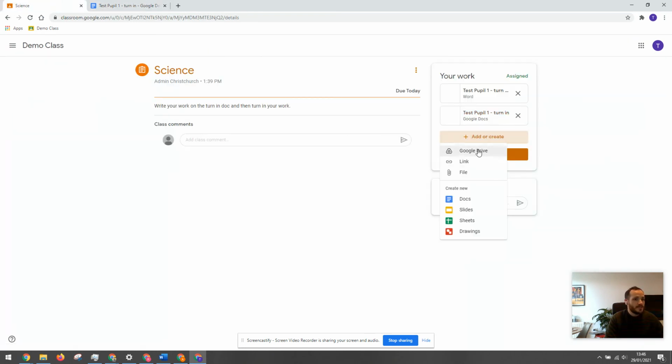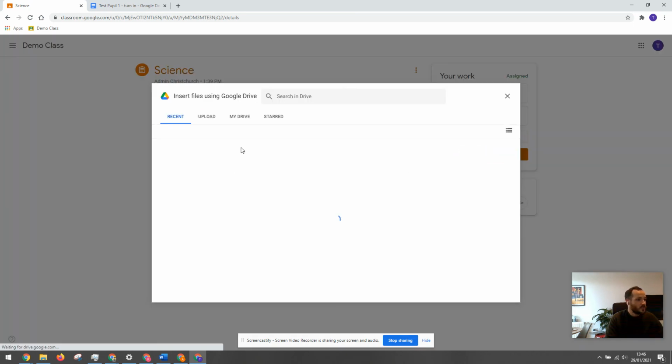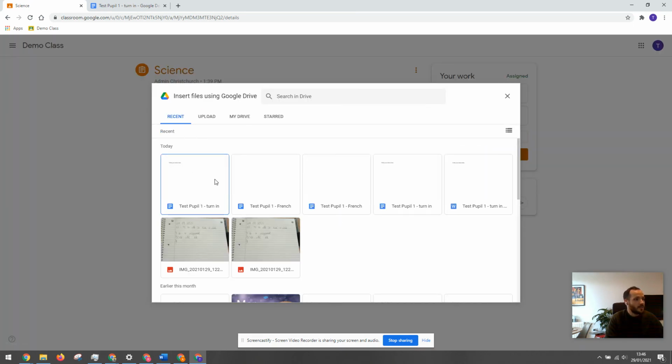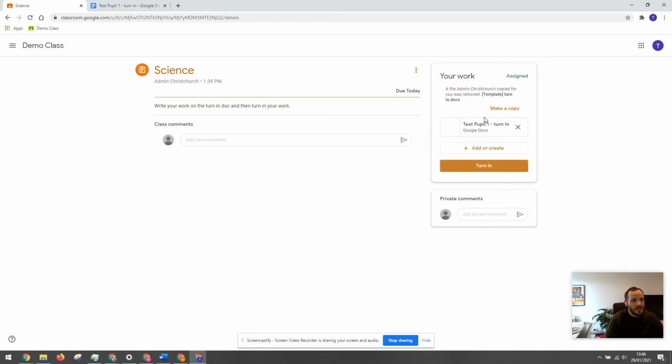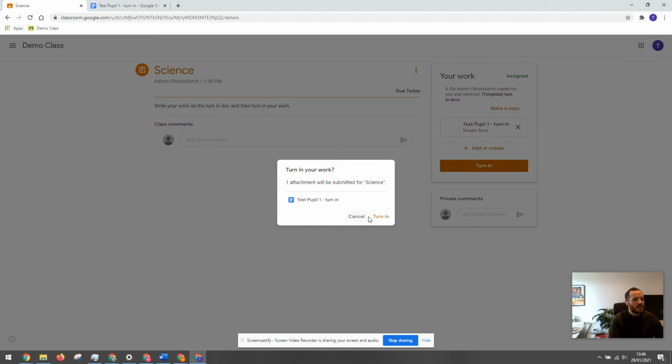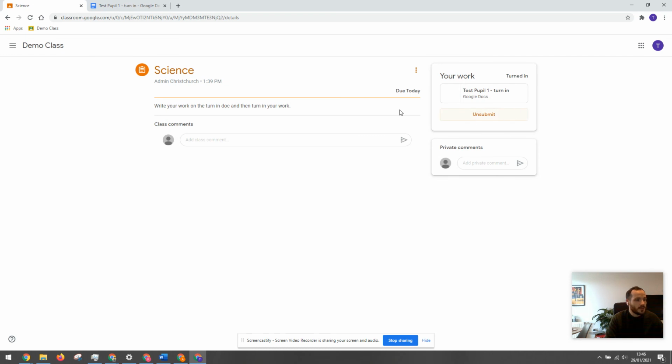But the easiest way to find a bit of work is to click on Add or Create above the Turn in button, go to Google Drive, go to Recent, and then it will immediately come up there straight away because it's the most recent one you've worked on. When you're done, click Turn in. I'm going to get rid of the Word doc, as there's nothing on that, and just leave the one that I've done. Click Turn in, and it's done. That's your three different ways of returning work. If you want to return a picture, of course, you can go File and upload a picture as well.